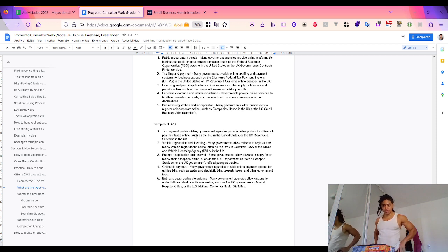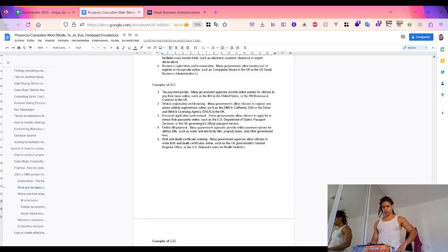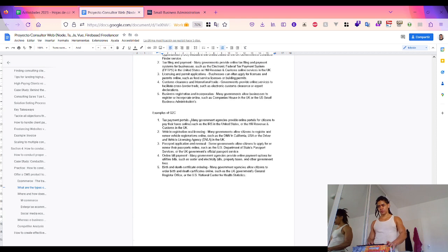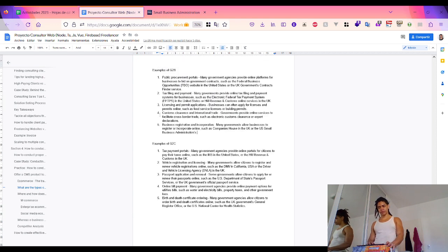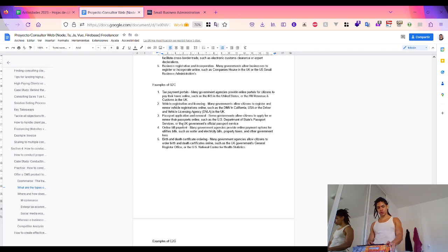And then a look at an example of government to clients, right? Or government to consumers. Here you have the tax payment portal, vehicle registration and licensing, passport applications and renewal, online bill payment, birth and death certificate ordering. So government to business, and then government to consumers, right?